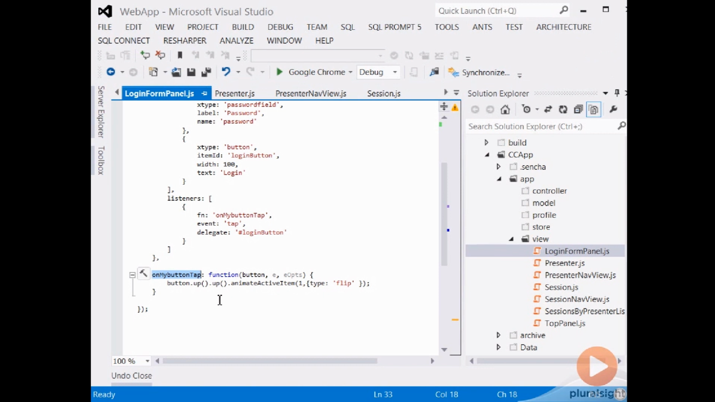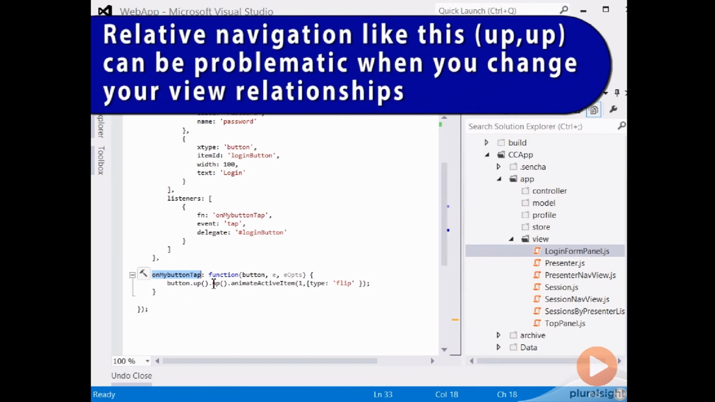The reason this is not very good for production is these .up.ups are very clever, but one thing you'll find when you're building real apps is that you may decide, well, I built this with a layout card manager and I put it below a navigator, and I really should have put it below a panel, and I should have stuck a component after that. Well, then all these button.up.up kinds of things break.